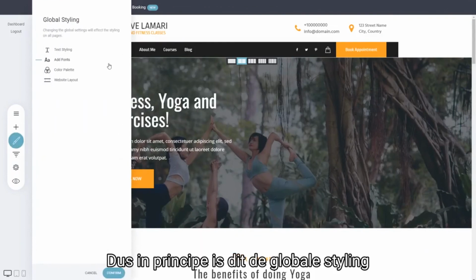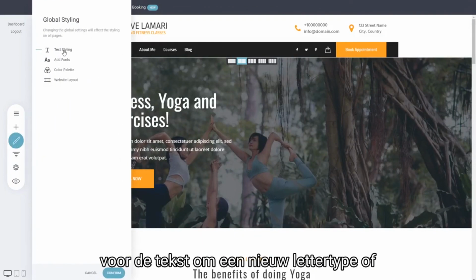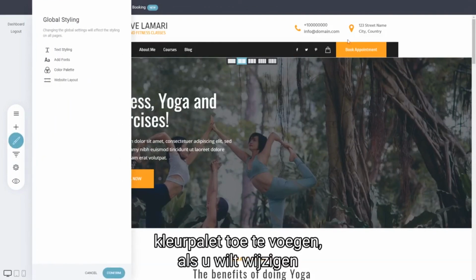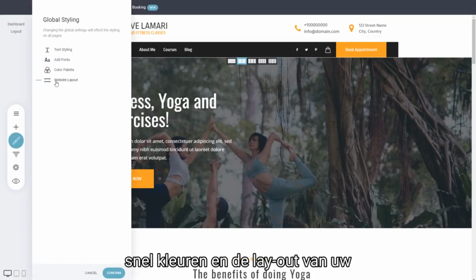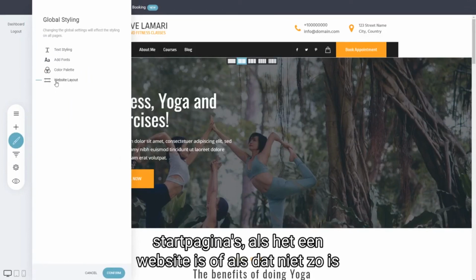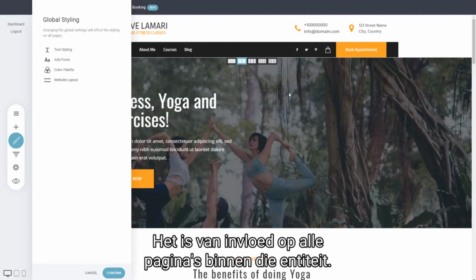So this is the global styling for the text, to add new fonts, color palettes if you want to modify colors quickly, and the layout of your whole pages. If it's a website or a funnel, it doesn't matter, it affects all the pages inside that entity. So this is it.